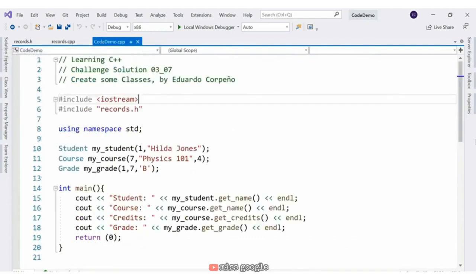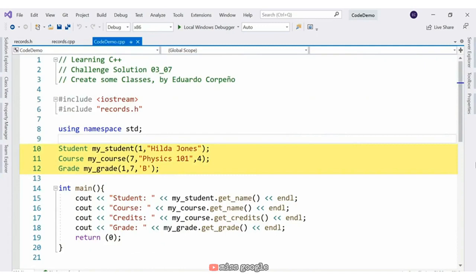Now let's look at the test code. Starting at line 10, I'm creating one object for each class. We have student number 1 named Hilda Jones. We have course number 7 named Physics 101 with 4 credits. And we have a grade, which is for student number 1, Hilda, at the course number 7, Physics, and she got a B. Remember, this is a single character, not a string.